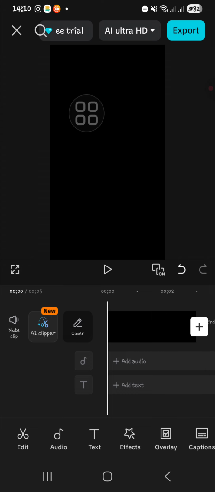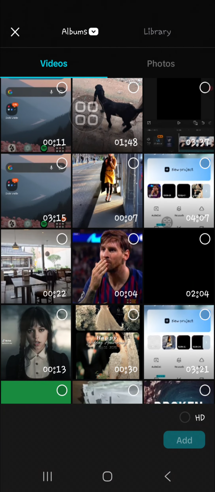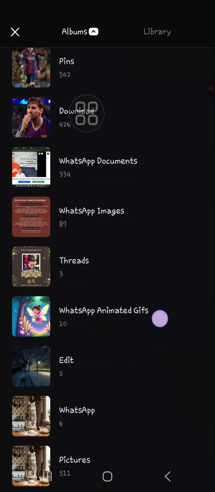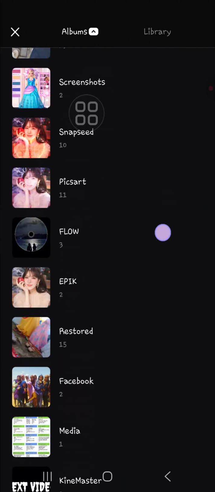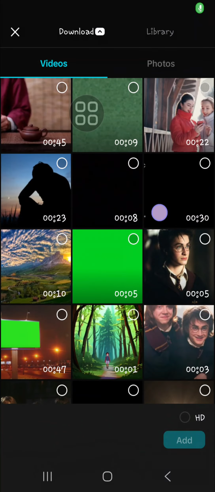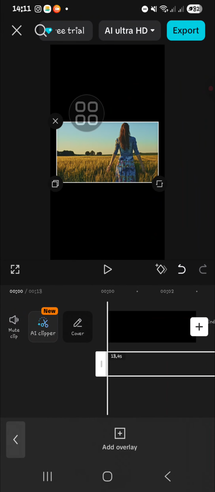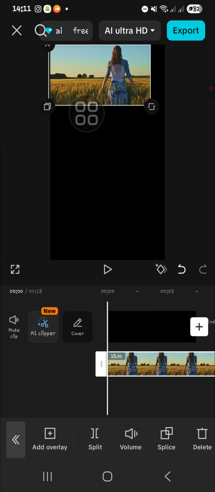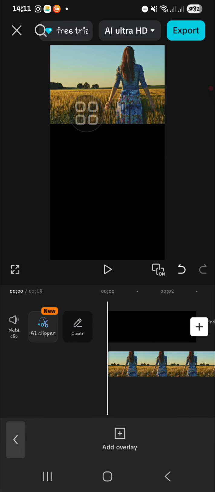You can click on overlay right here, select add overlay, and you're going to import your video. I'm going to go to my download album. I'm still looking for my video. Alright, for the first video, I'm going to choose, for example, this one. Click on add. This is for the first layer. I'm going to place it here, and then you can arrange the layer or the video.